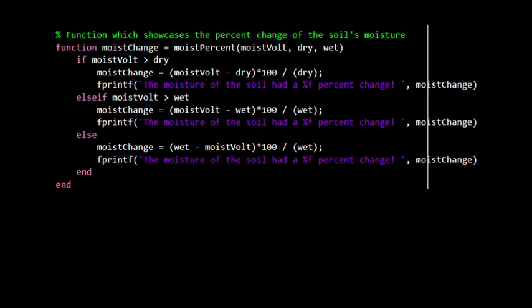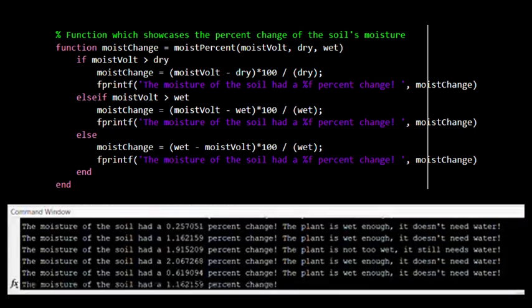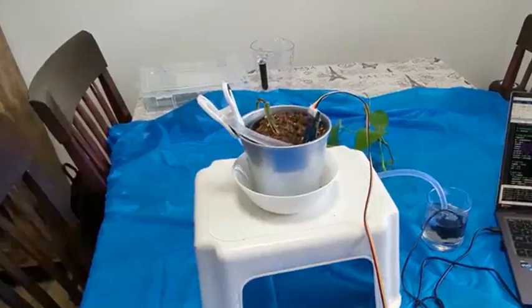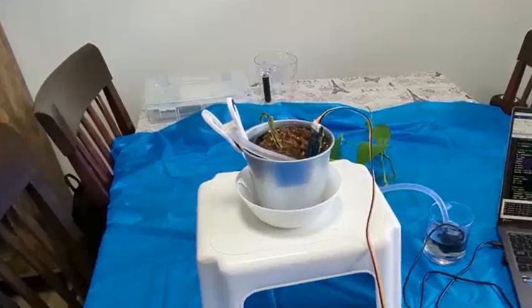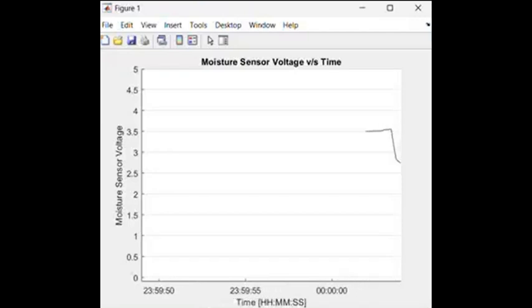A technical element in this project involved creating a function which showcased the percent change of the soil's moisture. The percent change was displayed in the command window. Conditional statements were used to calculate the percent change as the positioning of the voltages on the graph differed for each state. Using the data from the moisture sensor, the voltages captured were plotted to the live graph. From this graph, we can see when the algorithm changed from one state to another.